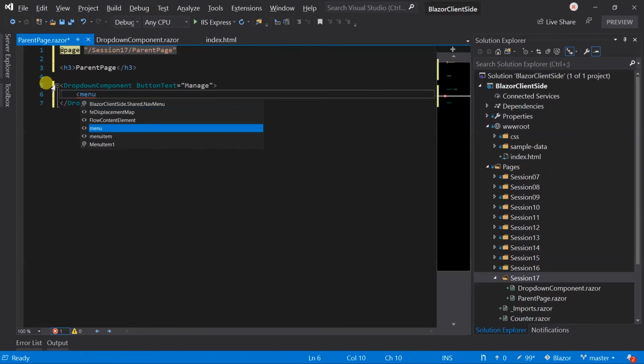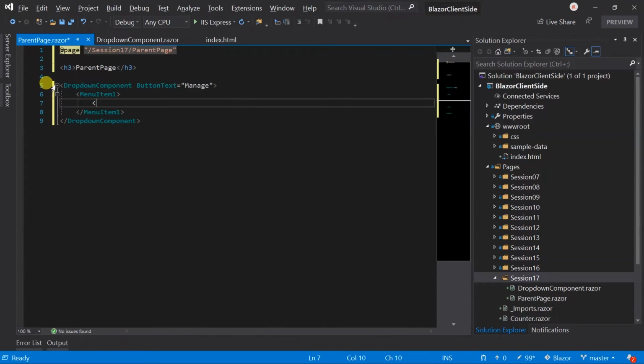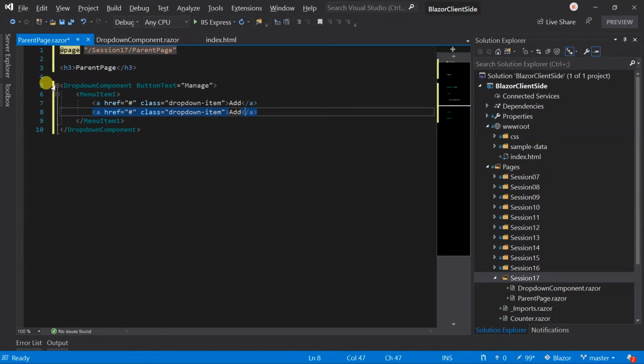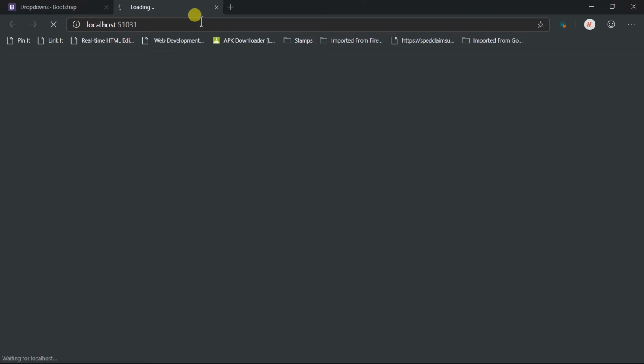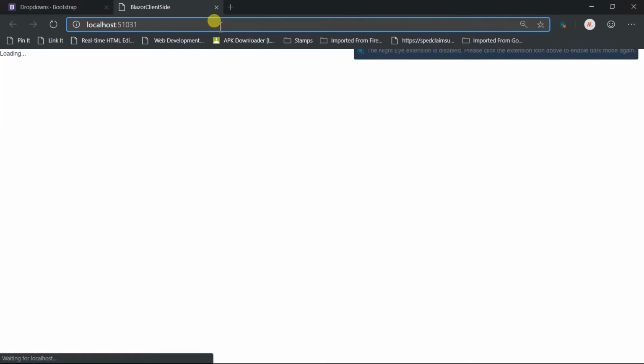Now create menu item 1 within this. Pass all the dropdown items that you want to show. I'm passing two items, for add and edit. Now save the file, run the project, and open the page.